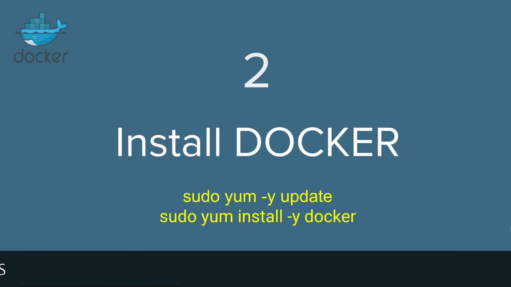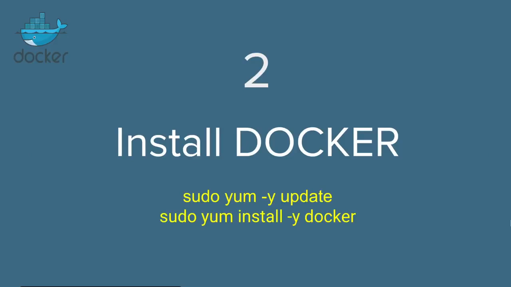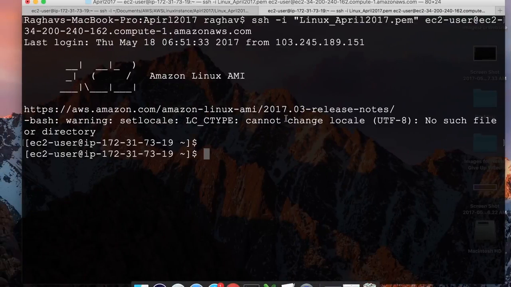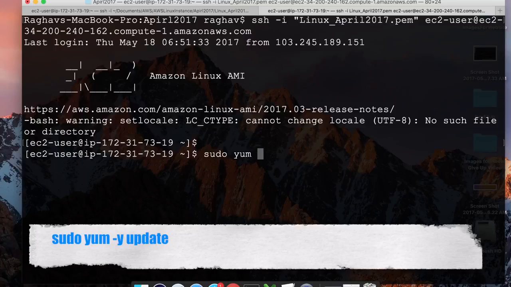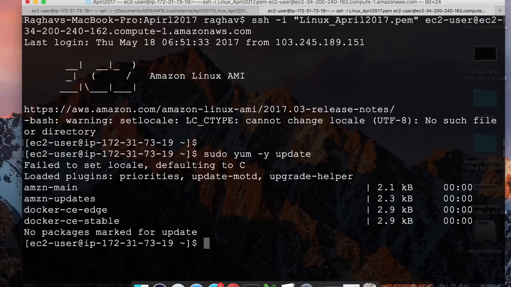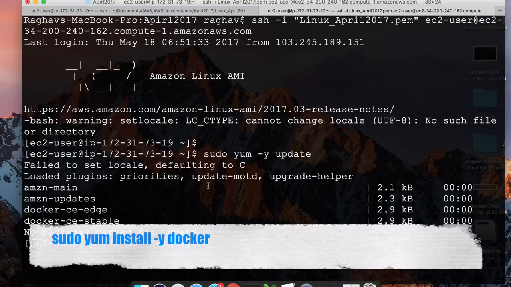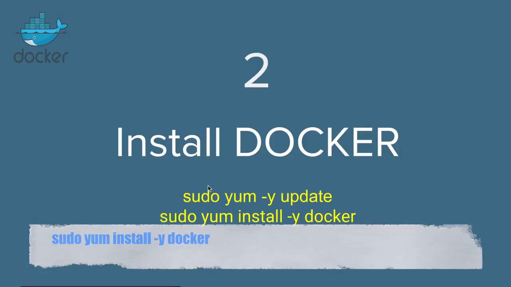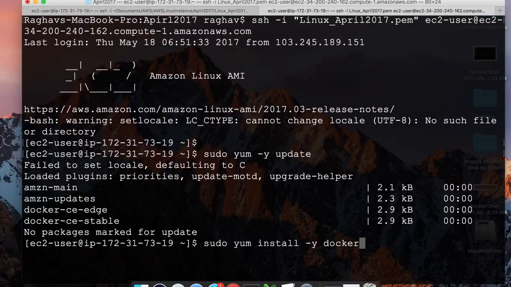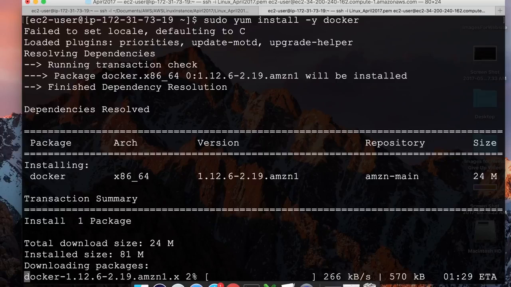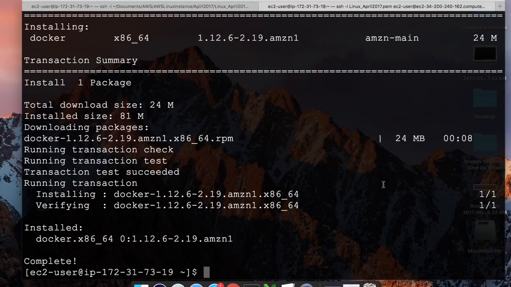So now the second step is we have to install Docker, and we will use the command sudo yum -y update to update all the packages, and then we will use sudo yum install -y docker. So let me go to my Linux, sudo yum -y update, and it will update all the packages, and then we have to say sudo yum install -y docker. So this will install Docker on your Linux system. So now the installation is complete.